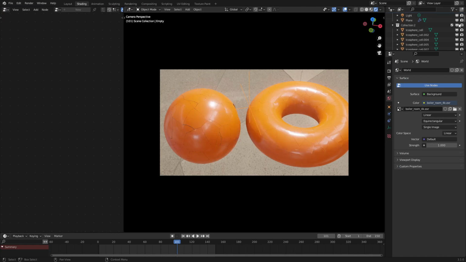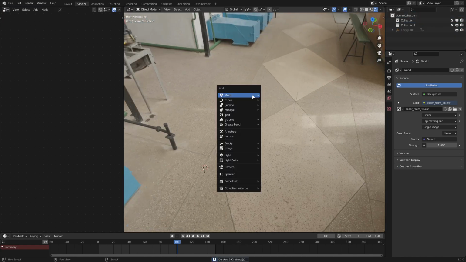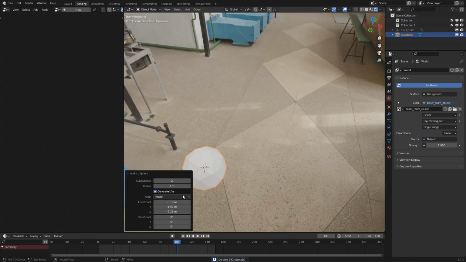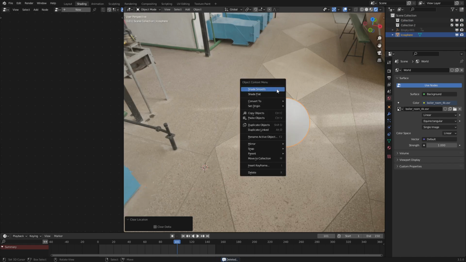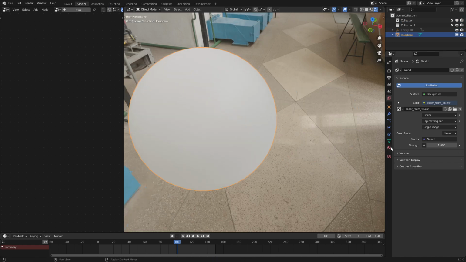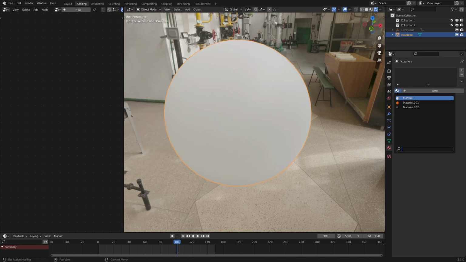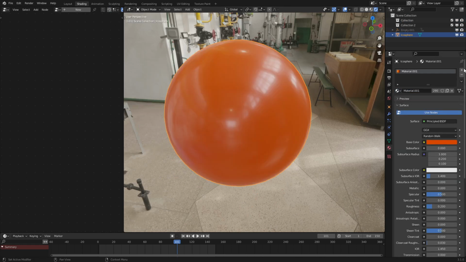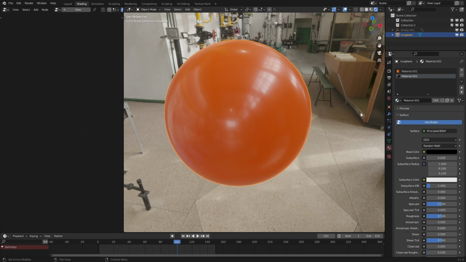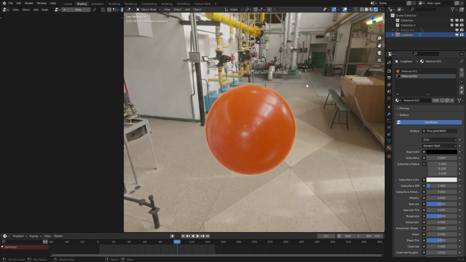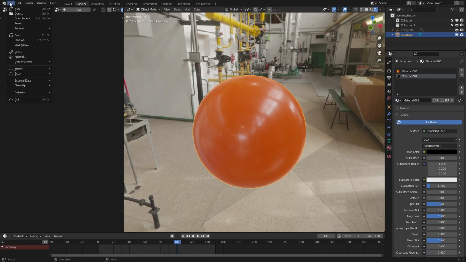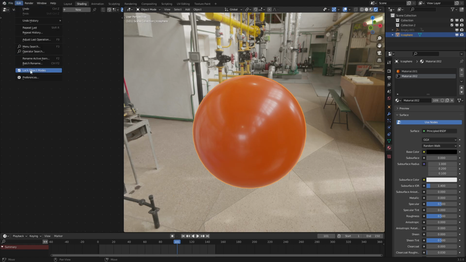First of all, I'll clear this scene and add in a new sphere. This sphere will be the basis for our effect. We want to add one material for the outside, and another material that we'll be using for the inside, just like that.